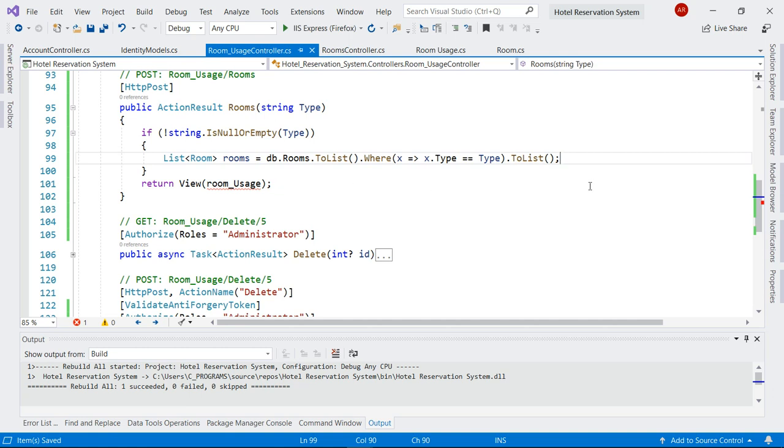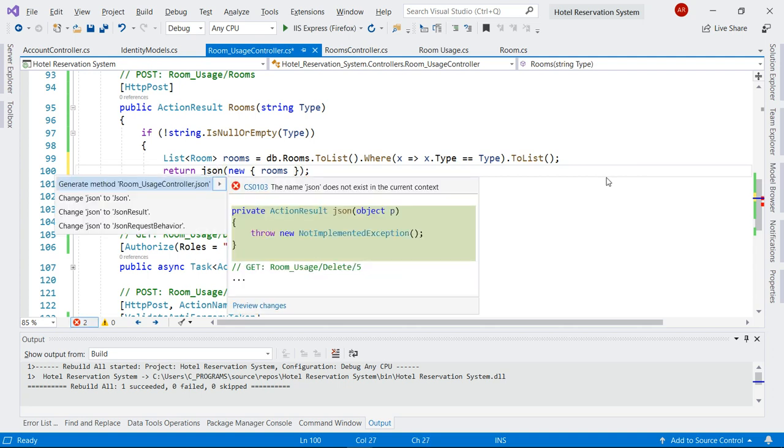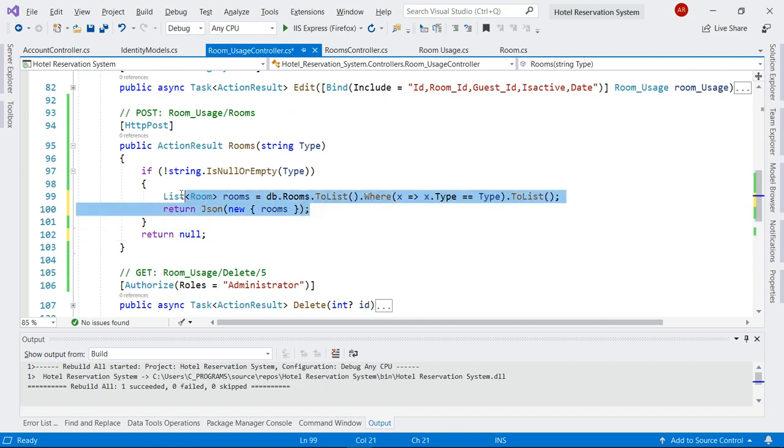Now that I've gotten the list of rooms, all I need to do is return rooms. Sorry, this shows it is not local. I need to do this as JSON, return JSON. Let me import this first. Return JSON rooms. Let me try to return null here. Now we are going to return a list of rooms that belong to this type.